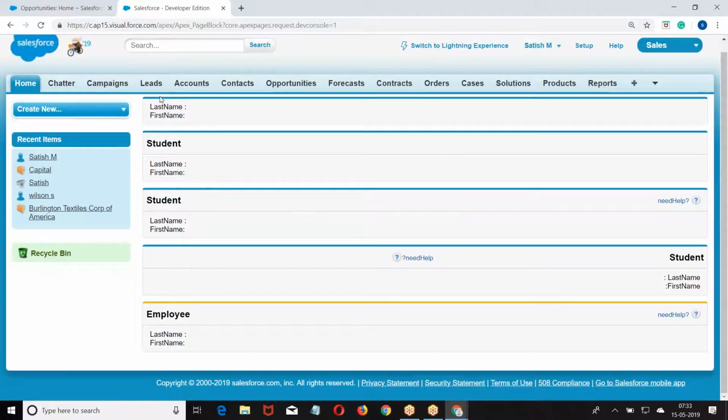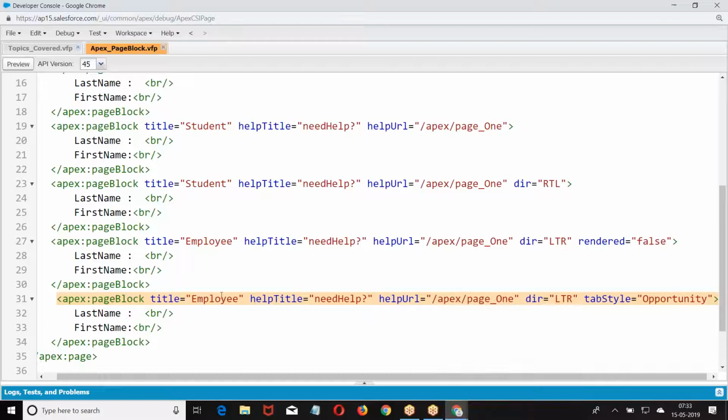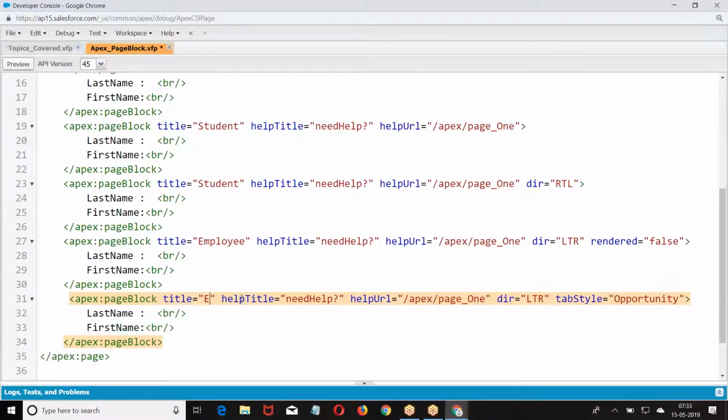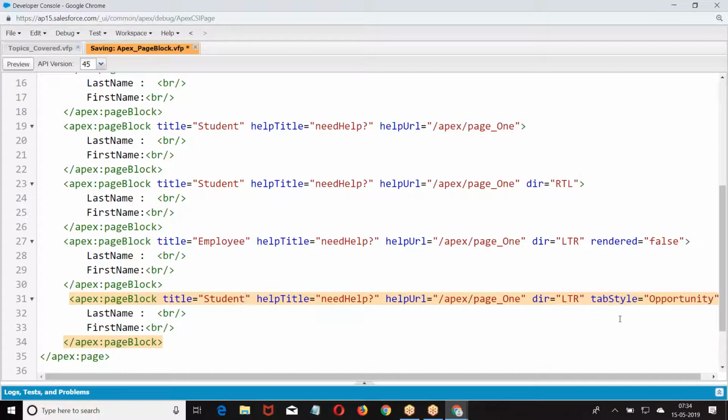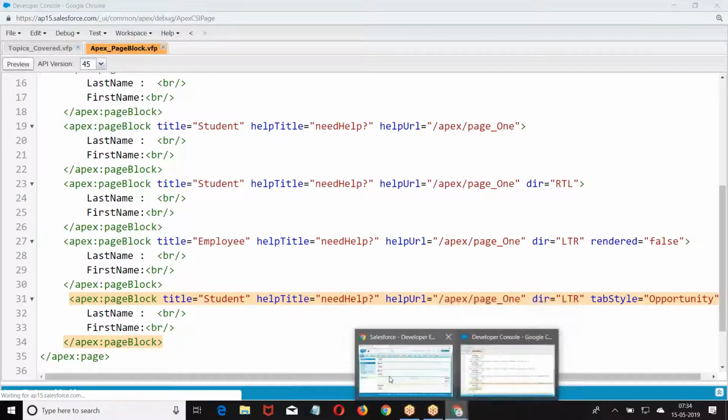So what was this? Page block with body, page block with the title, page block with the help title, help URL, page block with the direction, page block with the rendered, page block with the tab style. The next one we had.